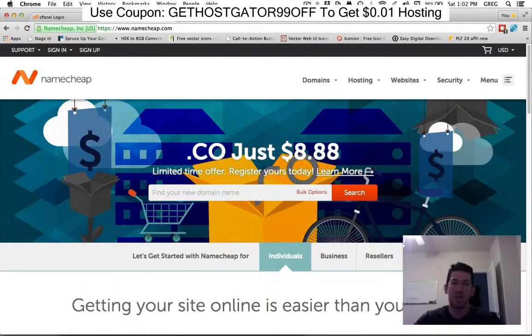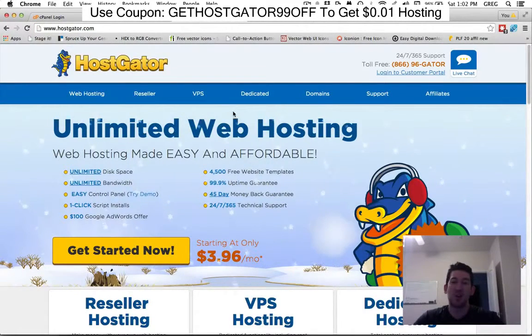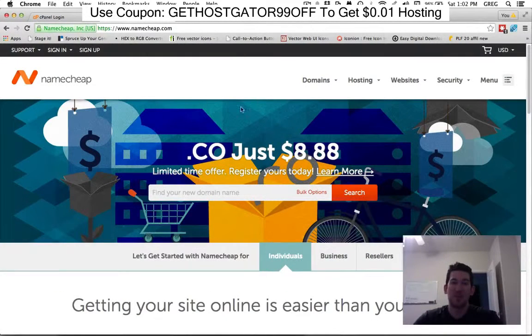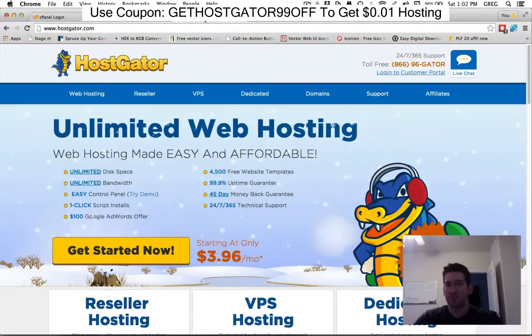If you sign up for a shared hosting account, you can host multiple websites and domains on the same hosting account. So you really only need these two tools. For the domain registrar, I recommend Namecheap because it's super simple, very affordable, and it saves a lot of time. And for hosting, I started out with HostGator.